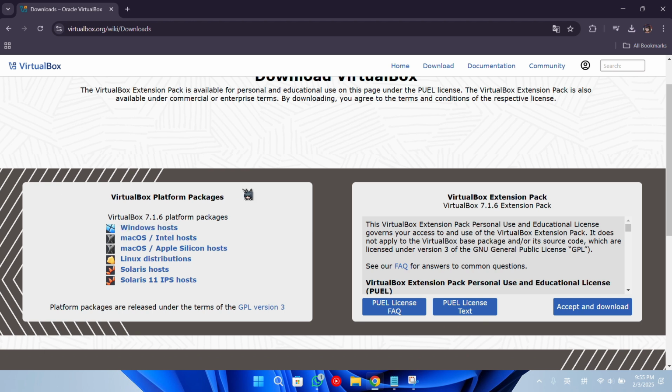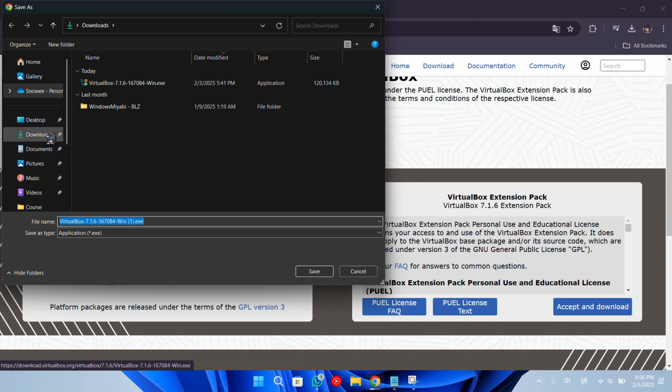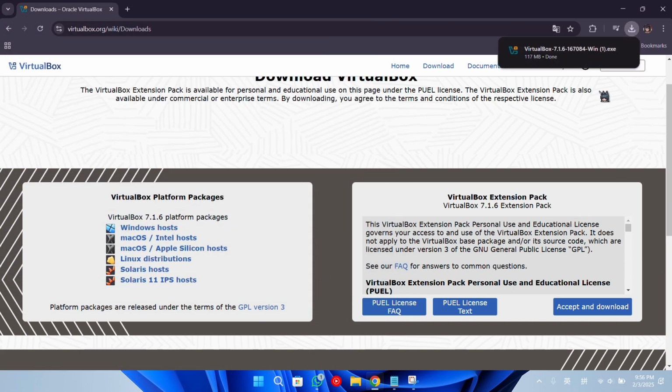And then we want to find the title called VirtualBox Platform Package. And then we download the version called Windows Host. Then find a place you want to install your VirtualBox and install it. For this one, my computer has already installed VirtualBox, but when you finish downloading VirtualBox, you just follow the instructions and it is very easy to install.